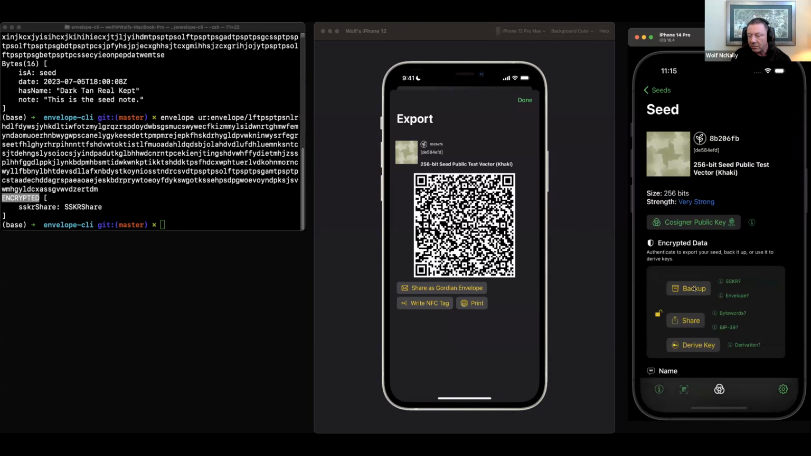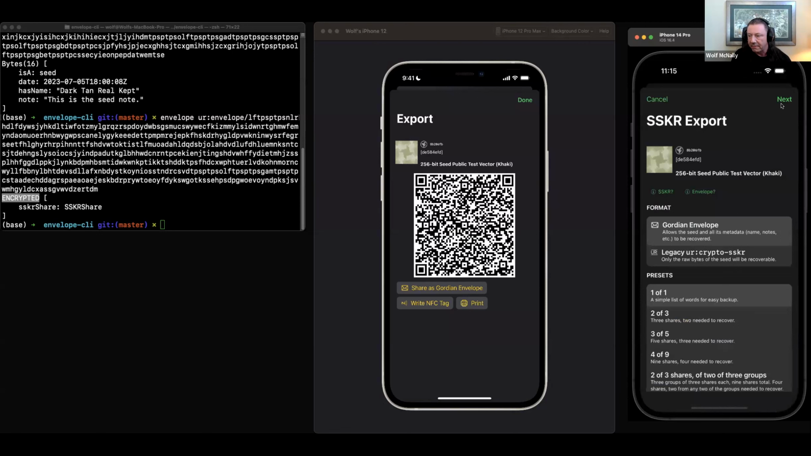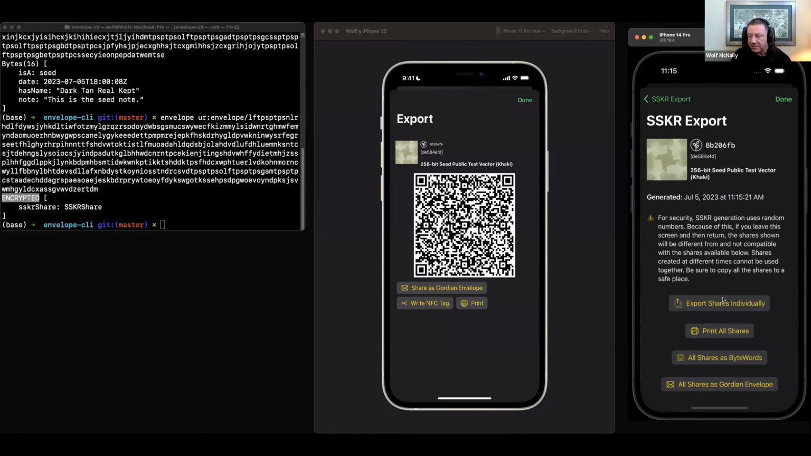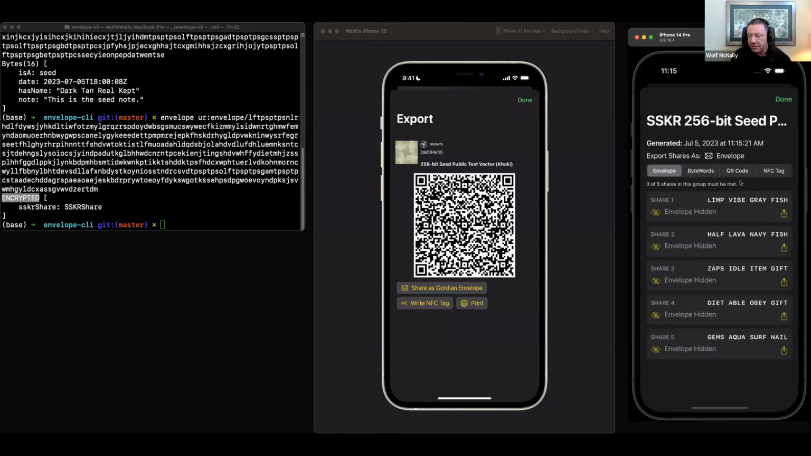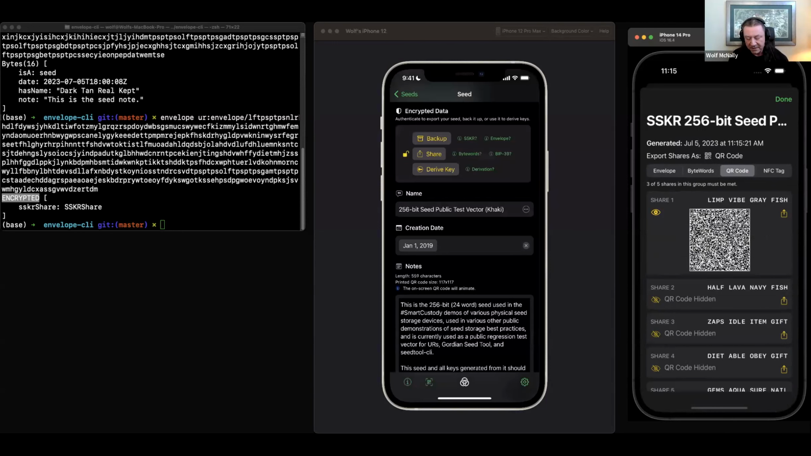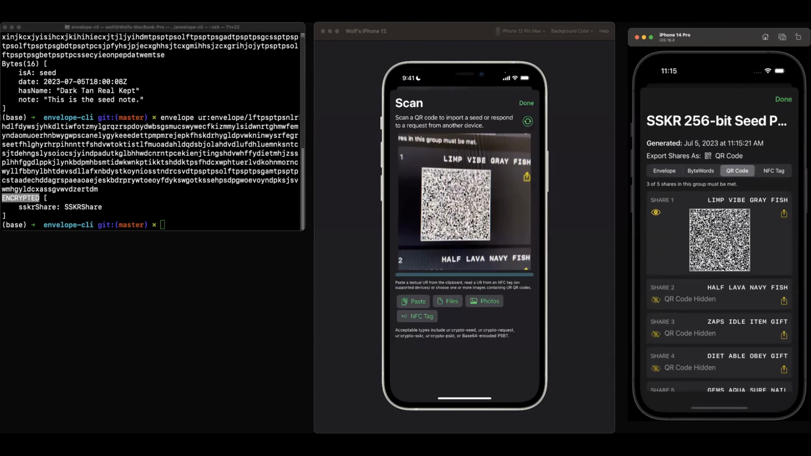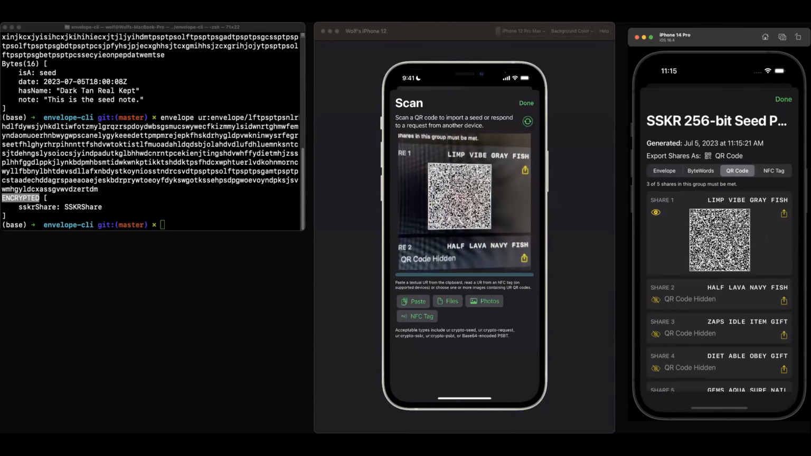If I then want to split this one and say backup as multi-share and say 3 to 5, next, export shares individually, export as QR codes. If I show them, they're going to be dense or they're going to animate. And this is something I still have to fine tune before we do the next release. This should probably be animating now because it's pretty dense, but it's probably still readable. Let me just see if that's true. But not with Sparrow, probably, and that's what we need to test. Yeah, that's the thing.